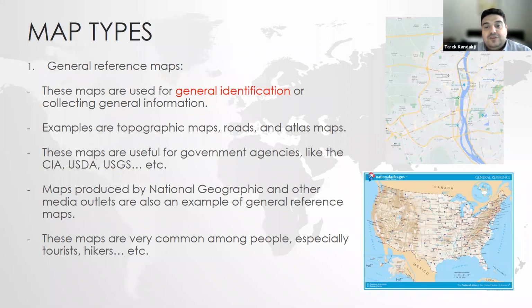These maps are useful for government agencies like CIA, USDA, USGS. Why? Because it gives you information. Like, if you have a highway map for a certain region, they might use it. Government agencies can use it. So it has multiple applications, but it only gives a general idea and general information.